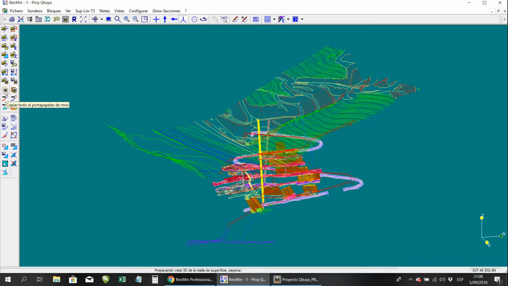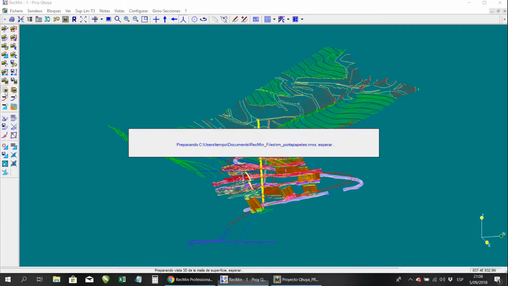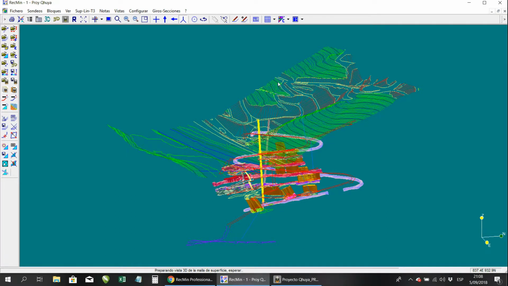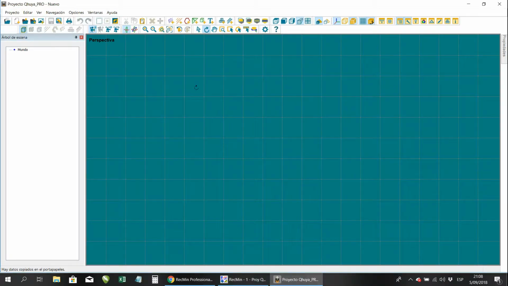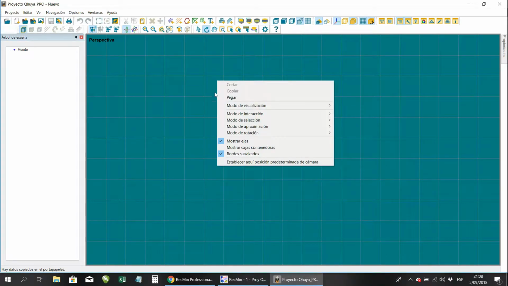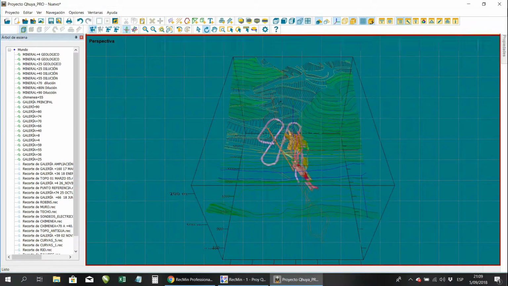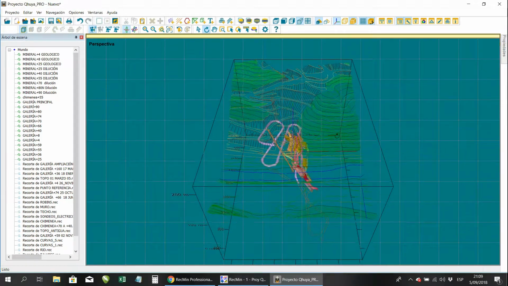How are you looking here, right? What is it different from RecMin? RecMin works with several formats, is not it different? So we click on this button that says copy to clipboard, and what the software does is copy the information on the clipboard. Then you start RecMin Pro, click inside the screen and click where it says paste, and you will see that the file is automatically stuck there, right?